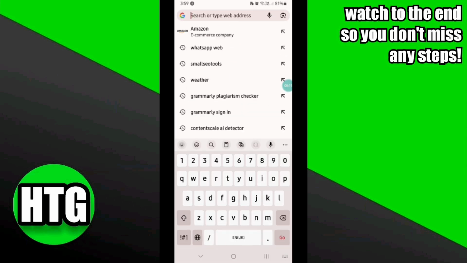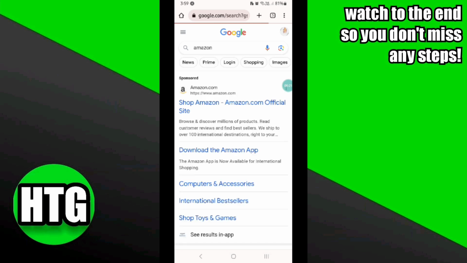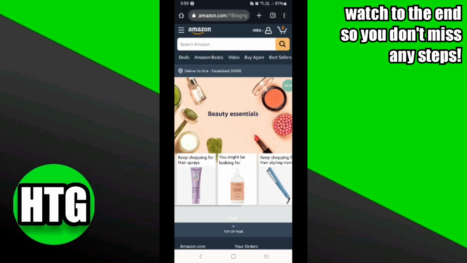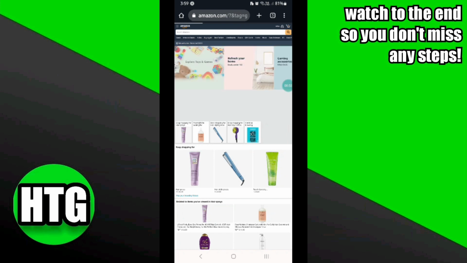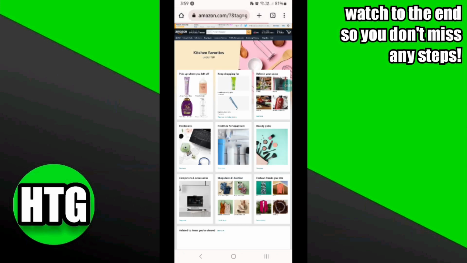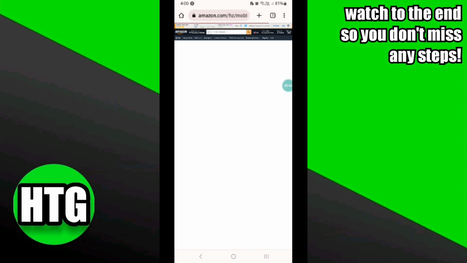Once you are logged into your Chrome browser, then here you have to simply search for amazon.com and then click on the first link and sign into your Amazon Associates account. After that, click on the three dots and enable the desktop version. After that, you have to select the product or products that you want to generate links for.